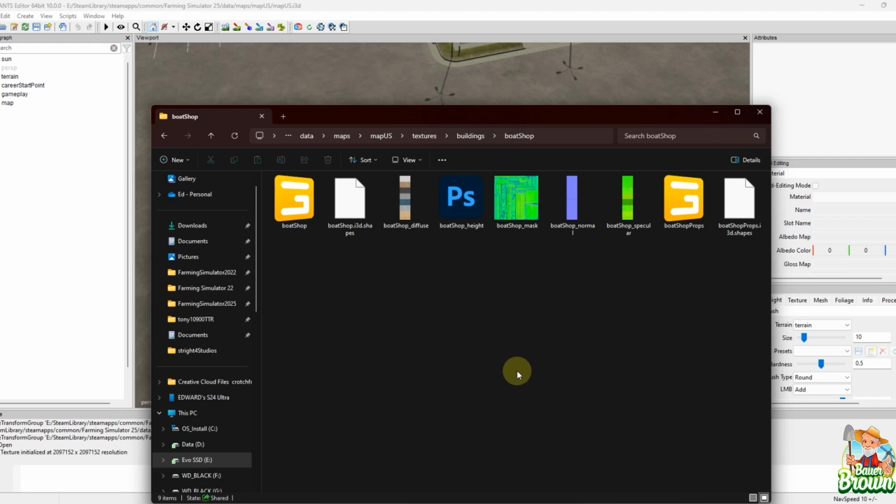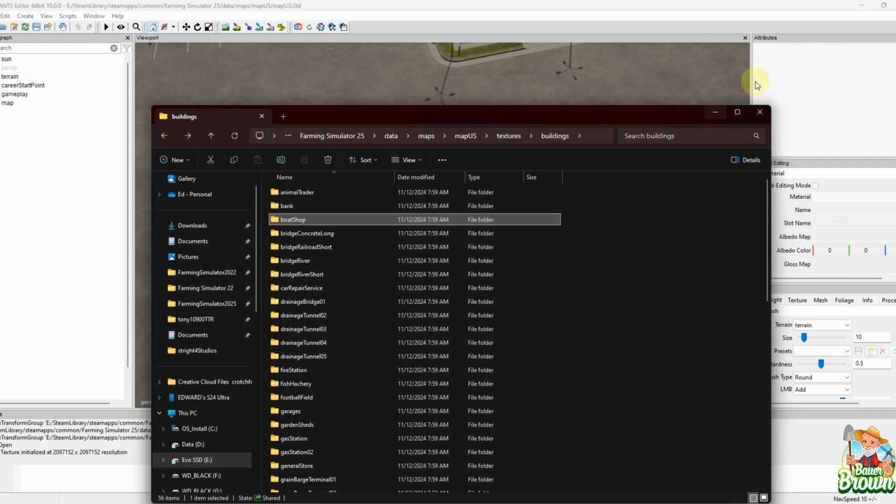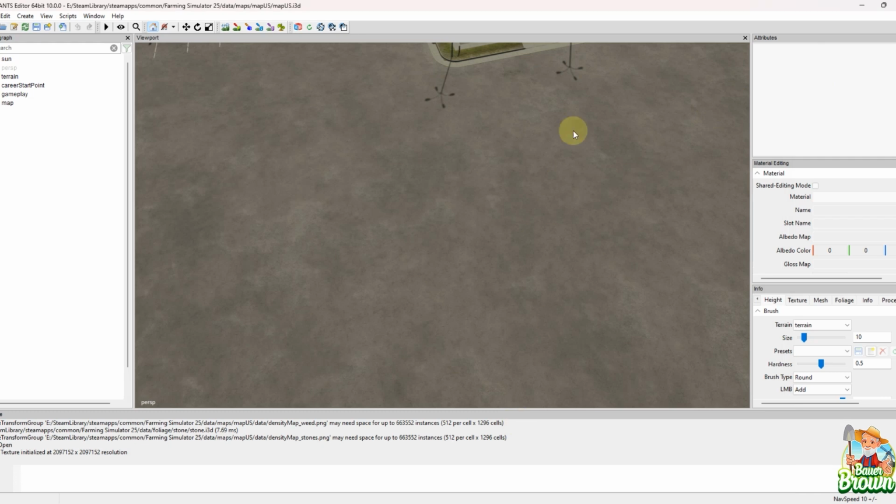On the previous version of Farm Sim, they were all kind of just thrown into one folder and you had to dig through there to find what you were looking for. So this is kind of nice, I kind of like that. All right, so I just wanted to point out those couple of changes in the base game because those are things that are going to be different when you get into the new editor.